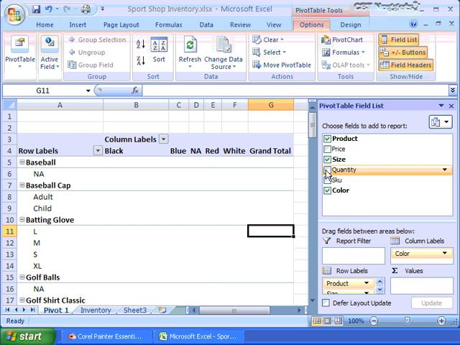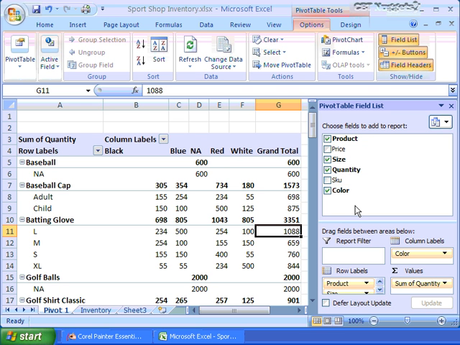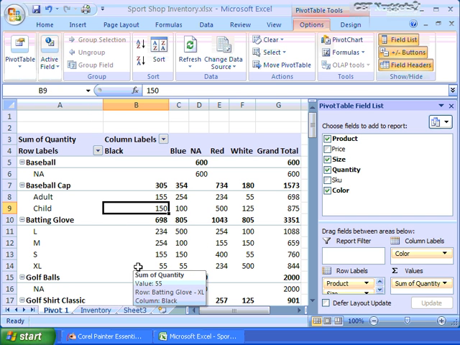Let's take a look at quantity. We're probably more likely going to want to analyze the quantity that we have in stock of each product. So we can see here we've got 305 black baseball caps. We break that down, that's 155 and 150 for our various sizes. So we have these subtotals here in bold.